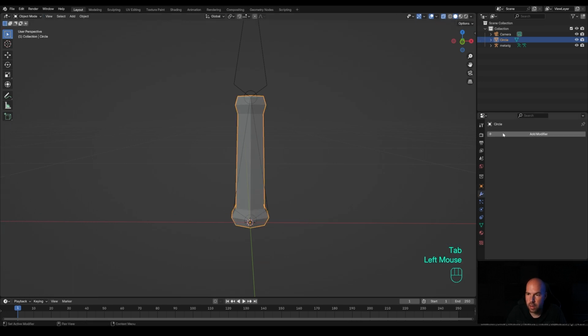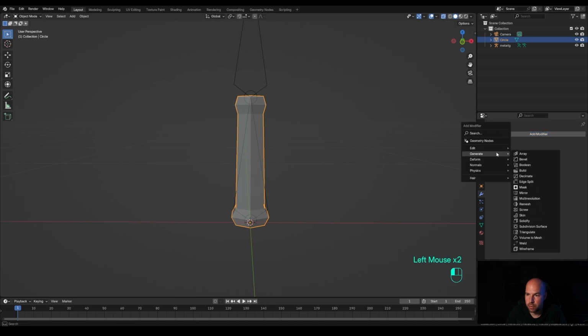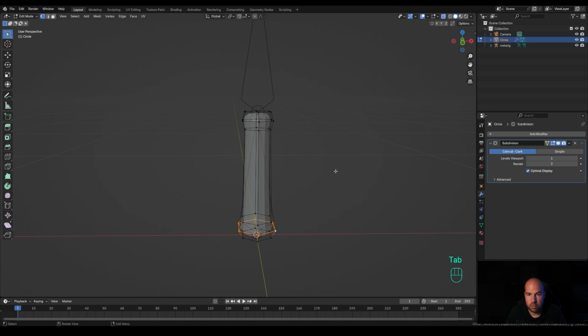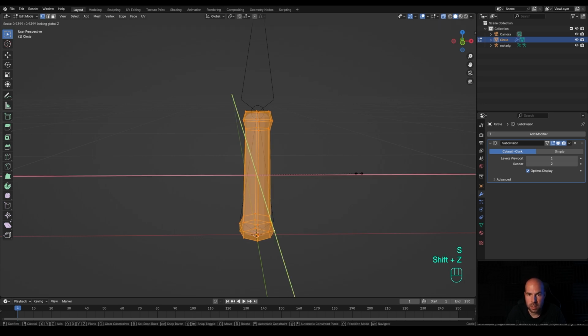and go to the modifiers, and let's add subdivision surface modifier, and that should give us like a rough, very stylized bone shape. So we can now adjust. So tab into the edit mode. I'll press A to select all and S, and then Shift Z to scale only on X and Y axis, like this.